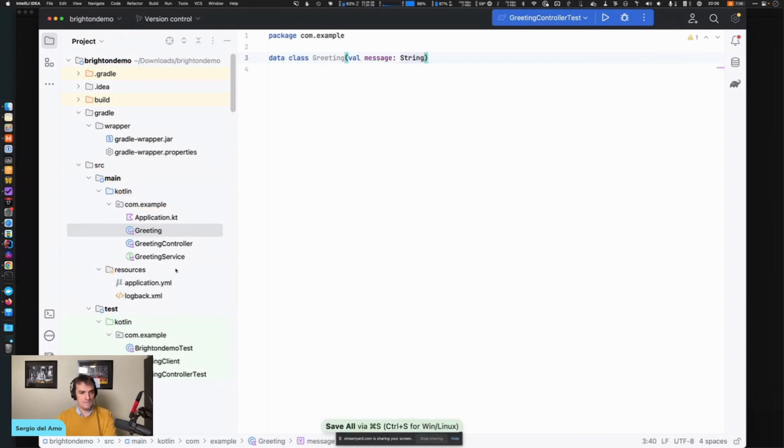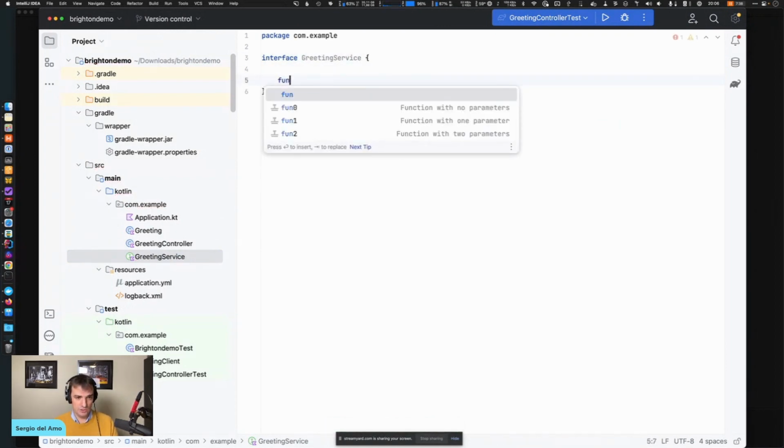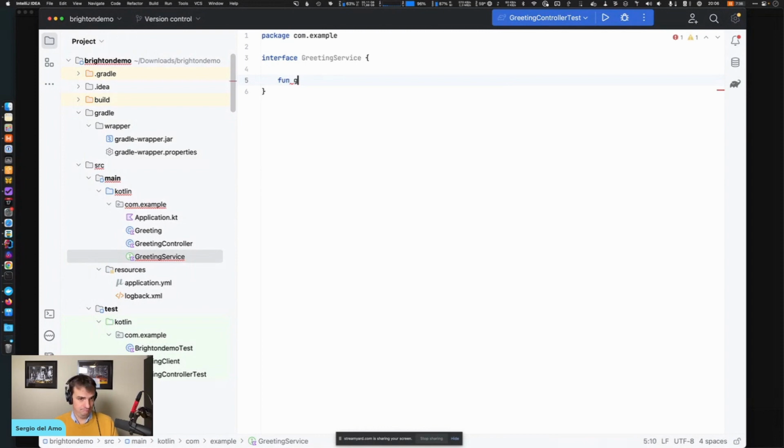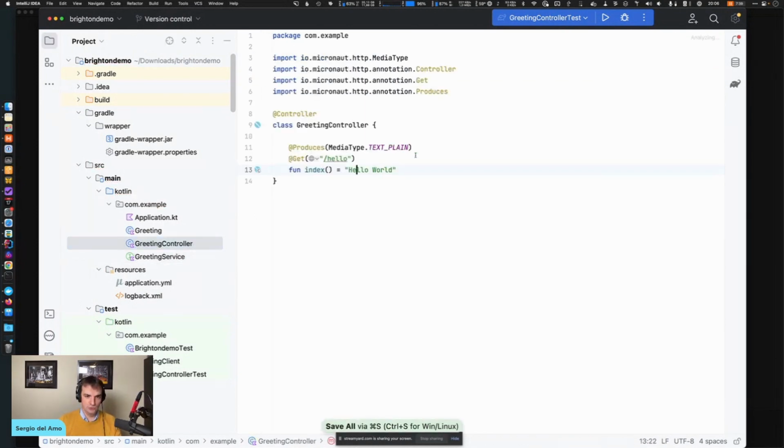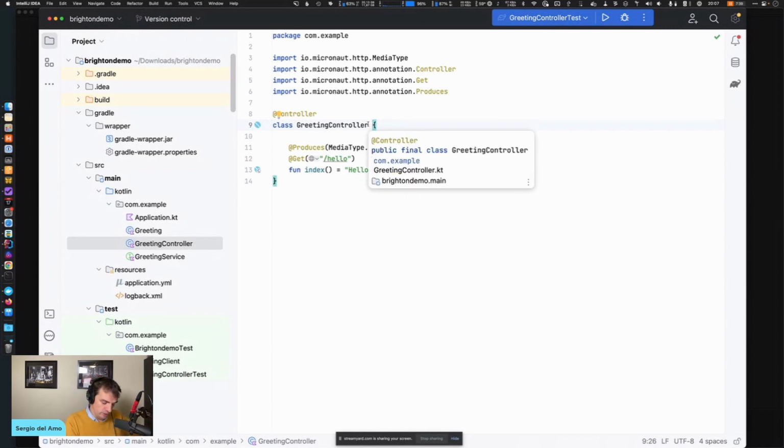The greeting service is going to be an interface that responds a greeting. So it's going to be a fun greeting, for example, greeting. And I'm going to inject it in the controller. How do you inject in the controller? We support several injections. You can inject as a field, as I showed you in the test with the @Inject annotation. We support method-based injection, but our preferred way, and one way that really shines in Kotlin, is constructor injection. So I'm going to inject via constructor injection.